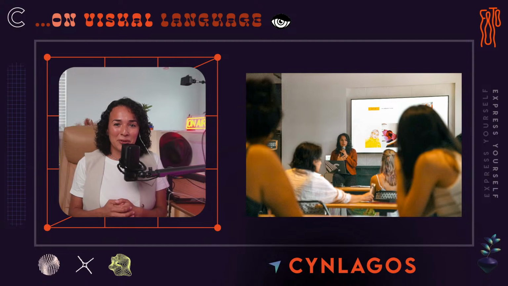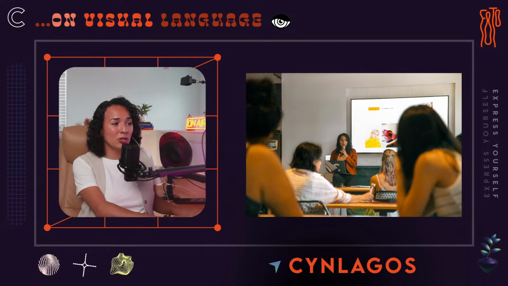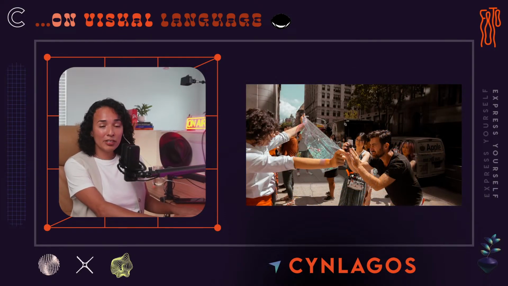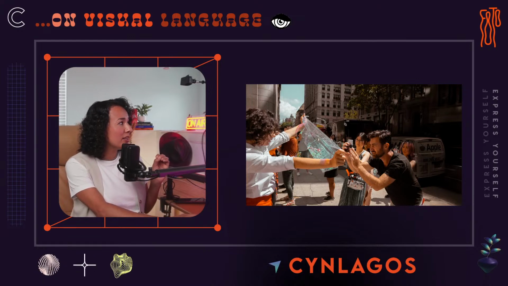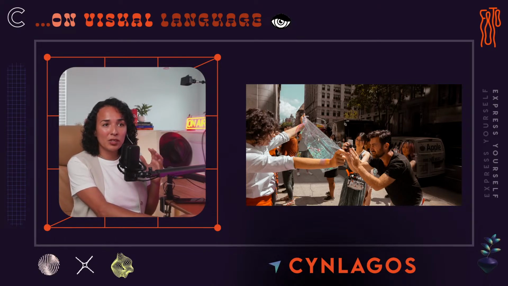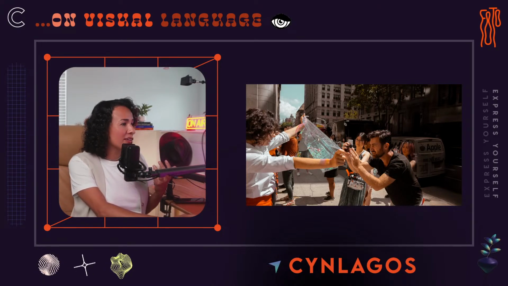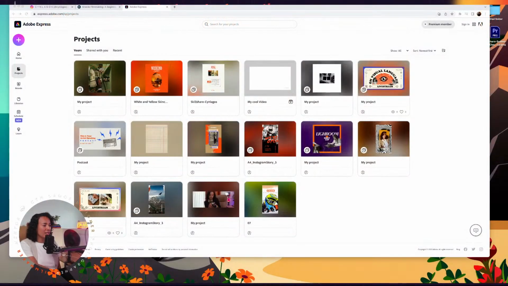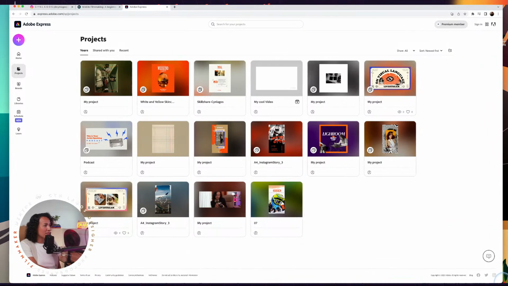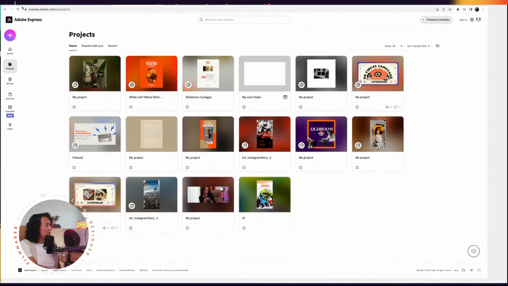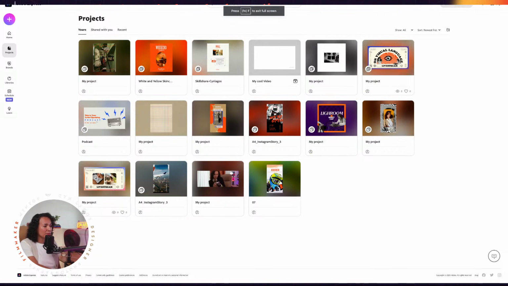So let's jump into my feed first so I can show you a little bit about why I use Adobe Express. All right, so we're here on my feed, and one of my favorite things about Adobe Express, right off the bat, let's expand this.